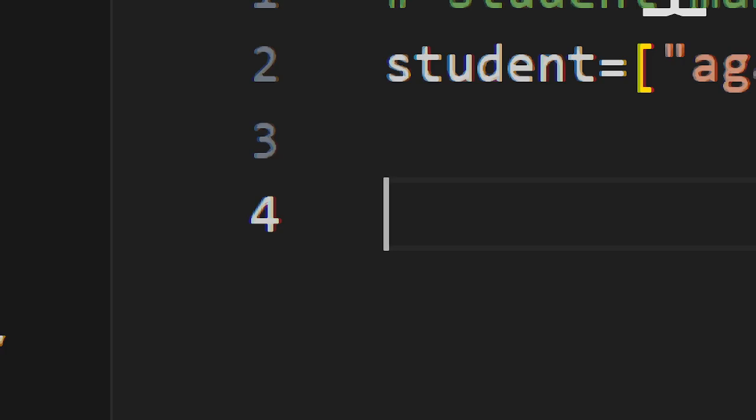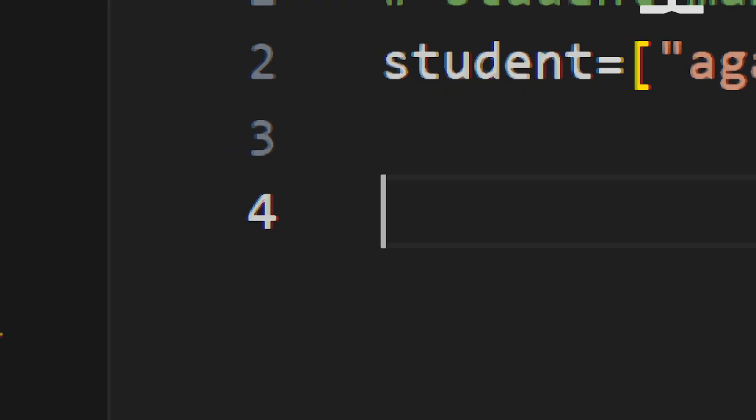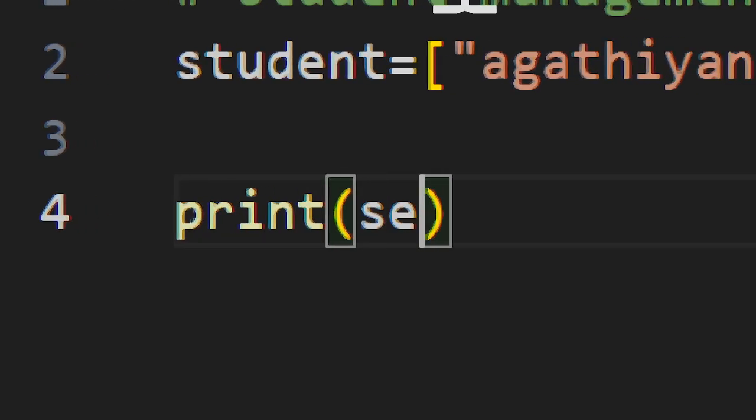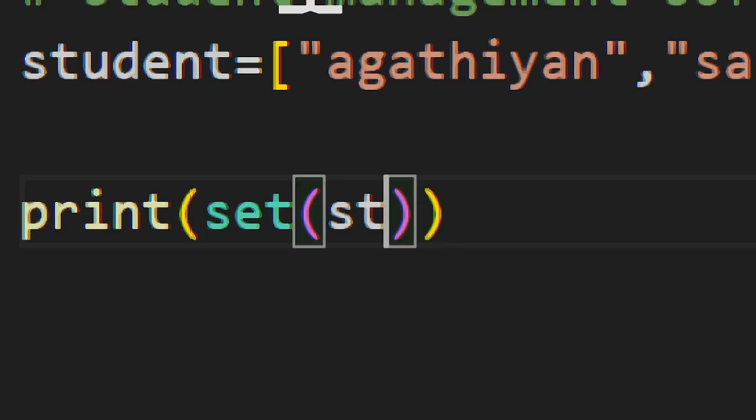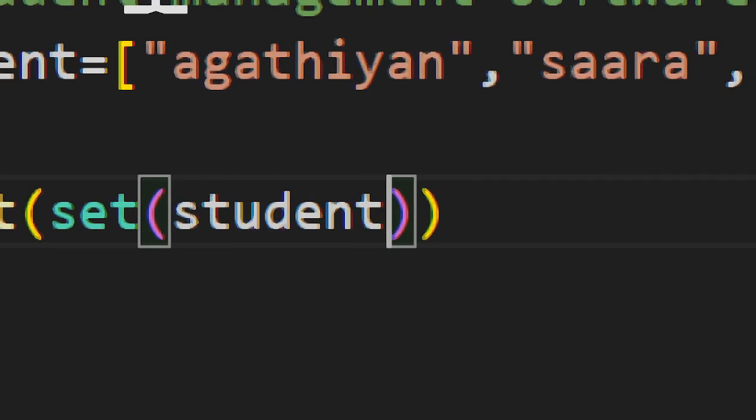To remove those values, we use the set constructor. For example, print(set(students)). You use the set keyword, which means set followed by round brackets, and you mention the variable name students inside.